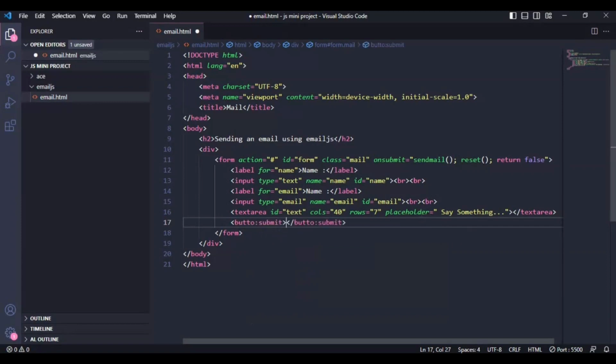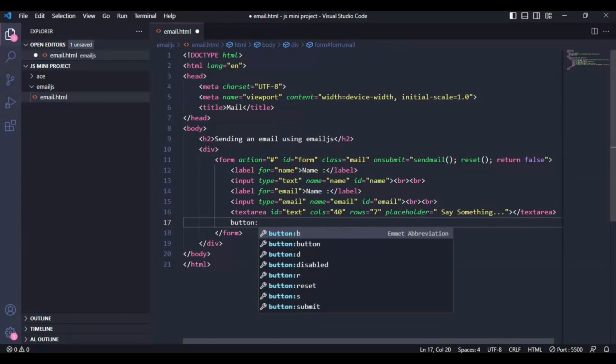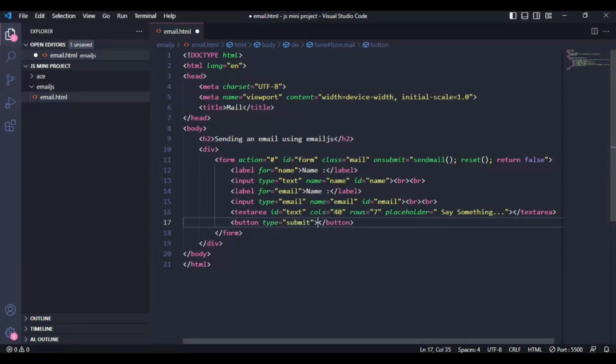Yep, submit. Then no, not bottle, sorry, typo error. Button, then submit, then this is going to take in an ID of submit. Then inside this I'm going to say submit. Perfect. So let's save and preview right now in our web browser how this is going to look.